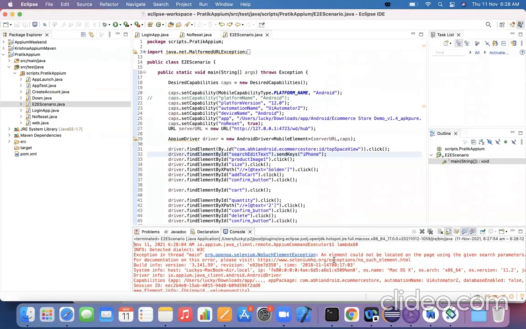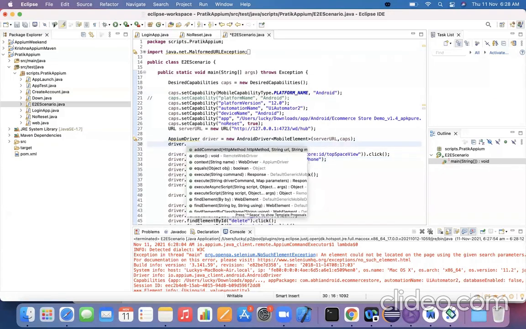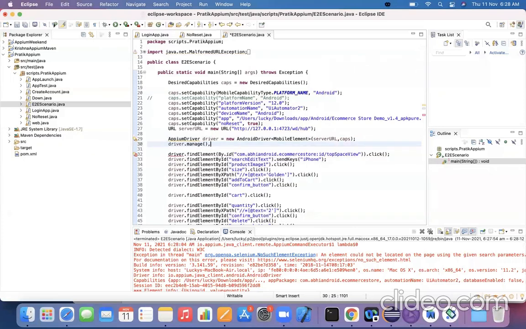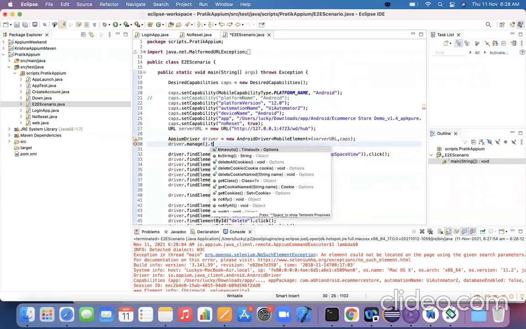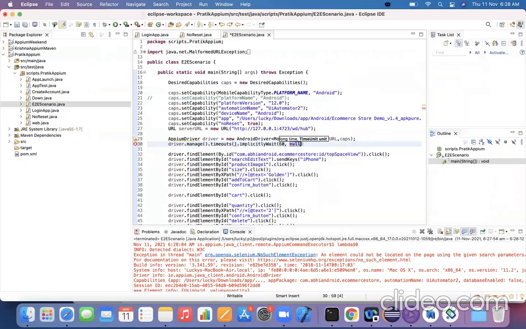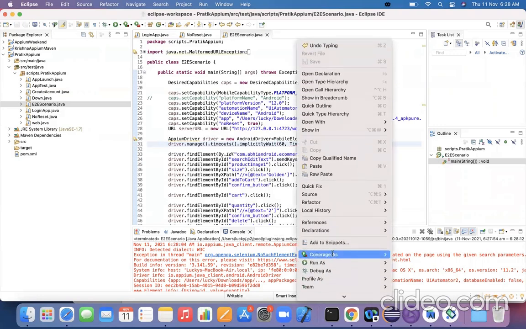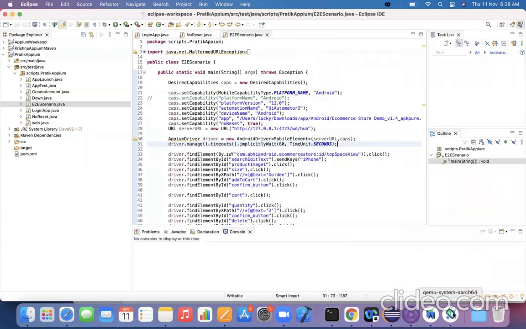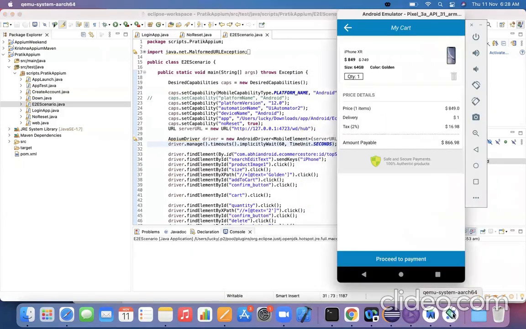No such element exception. Usually if it is a pop-up, a no such element exception means I feel that it's a synchronization issue. Hence, timeout, implicit wait, 60, time unit seconds. Okay, it's just a synchronization issue, nothing more than that. I just added that timeout.